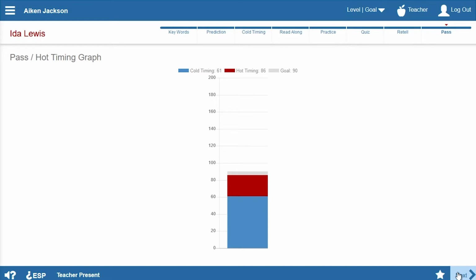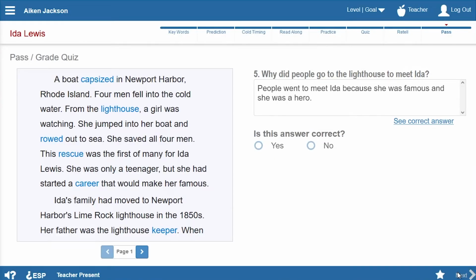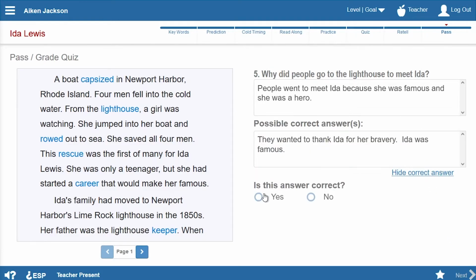The blue bar shows how your student did on the cold timing, and the red bar shows how the student did on the just completed hot timing. After conducting the hot timing, you'll need to review one or more quiz questions. Click See Correct Answer to see the answer key.